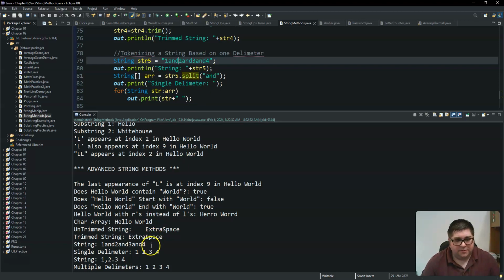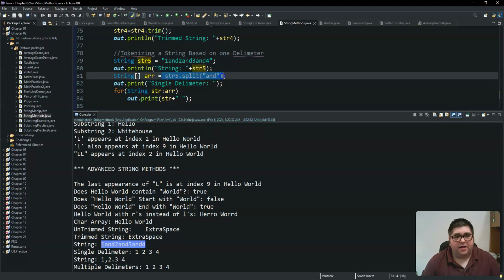Let me show you what I mean. Down here, I have my original string, 1 and 2 and 3 and 4. If I do str5 dot split, it's going to split each of those characters off every time that it finds the word and.